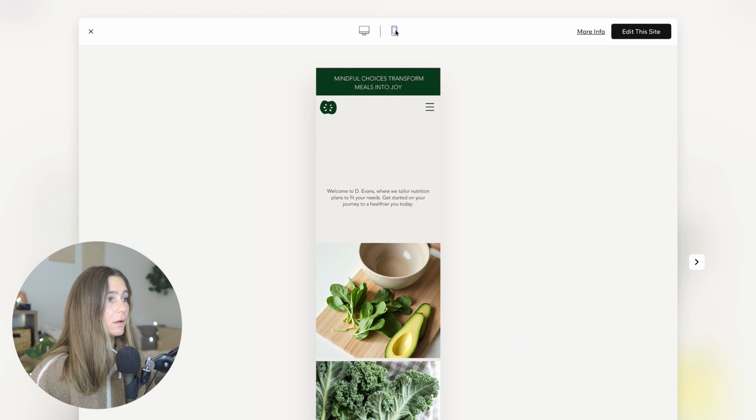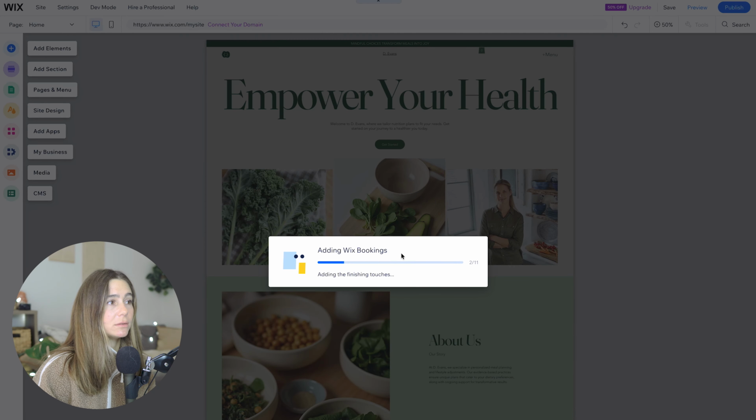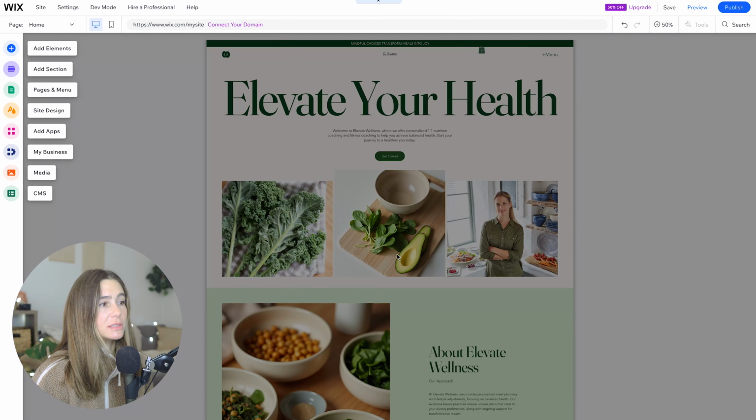You can even see what it looks like on the phone as well. We'll go ahead and edit this site. Now, since we checked the bookings, it's going to add the app of Wix Bookings, and it'll add any other apps that we selected. Now, again, it's creating text for our site as well. So if we would have put in more details, it would have more information and actually populate this to be more along the lines of what you need.